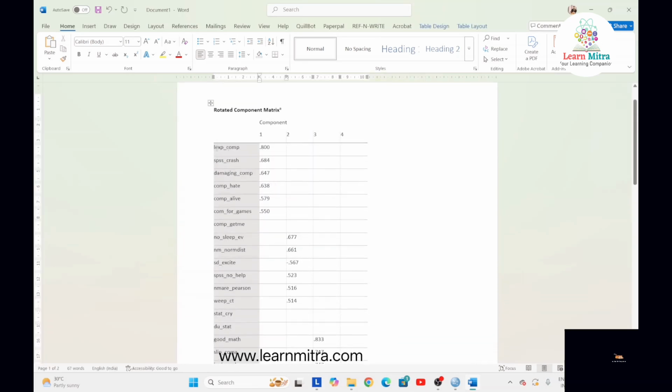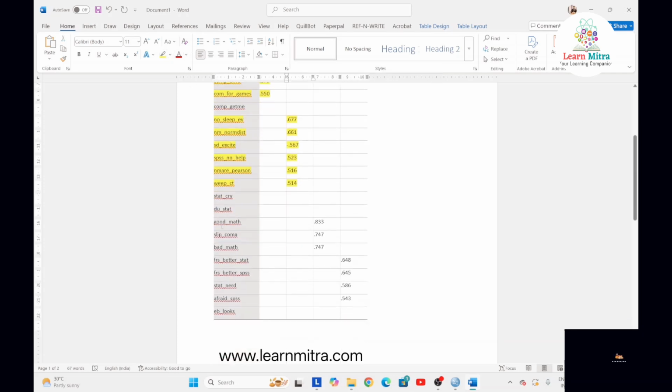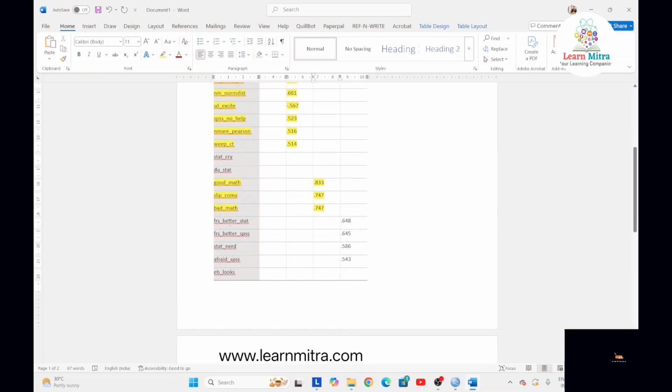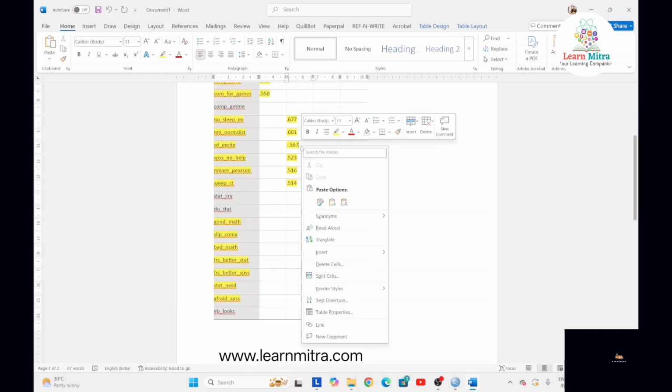So you can give, for example, these are the statements. You can give a single name for this factor. This is the second factor. Then these statements are categorized in the third factor, and these statements are categorized in the fourth factor. इसको आप माइनस वाली को if you want to delete, you can delete.